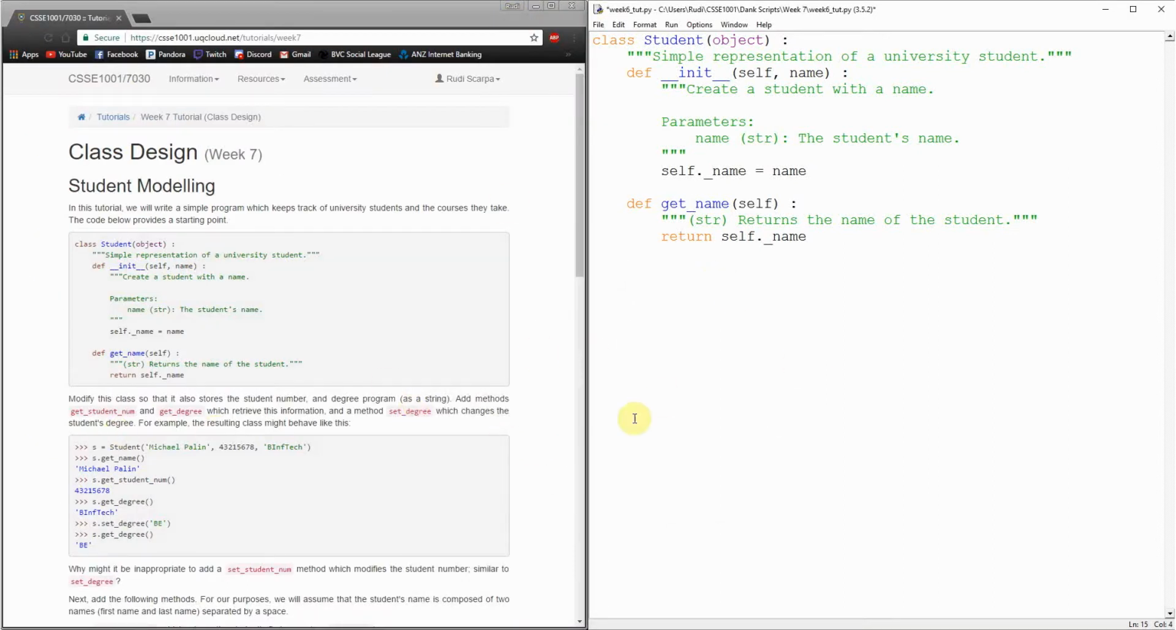So what are we writing here? We're writing a get. I've got my def. Get student num. Now remember, we need to know whose student number we're going to be getting back, so we pass the self variable in. Okay, and the other one we wanted to write there was what? Get degree. Again, whose degree? Which instance of student? So we pass in the self, which retrieve this information, and a method setDegree, which changes the student's degree. Cool. So this one we're going to pass in self, and we'll come back to this one in a second. Let's just pass on that.